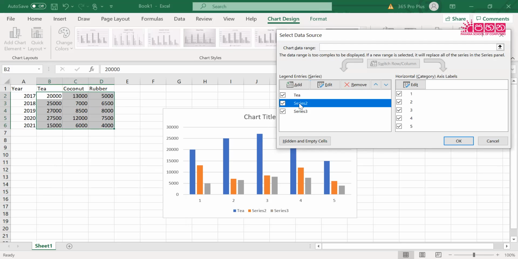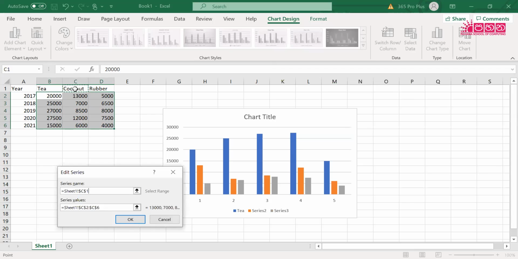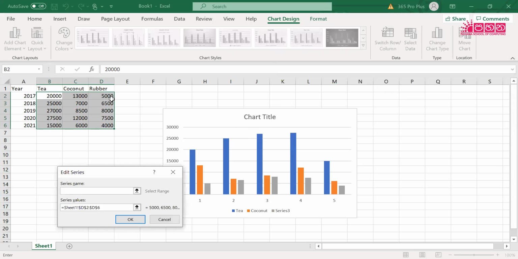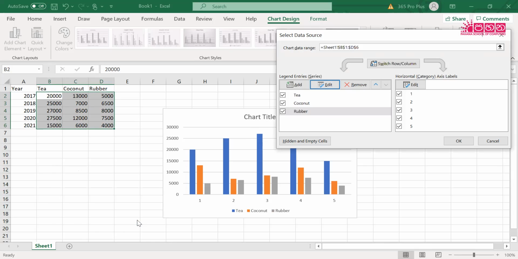Right? Then series 2, edit, then you select coconut, click OK. Then you select series 3, edit, select rubber, and then click OK. So now you see the colors are named correctly. Blue for tea, right? Orange for coconut, and then ash color for rubber. So we have corrected the label.